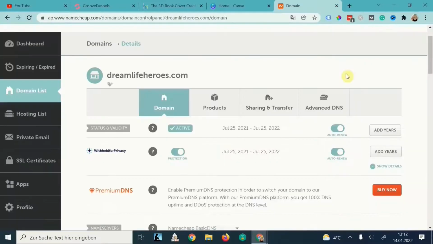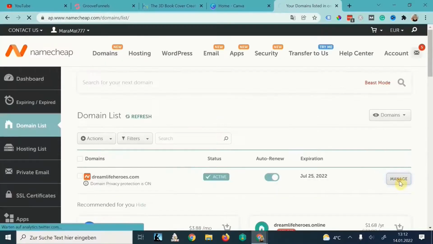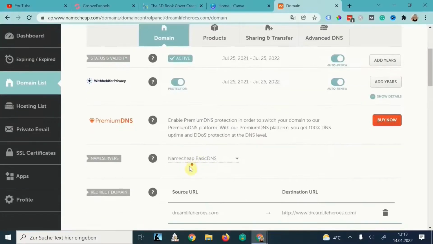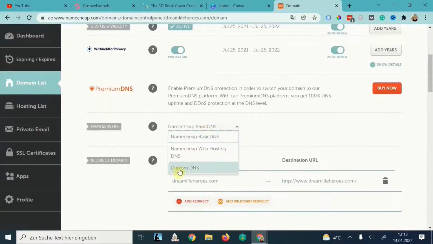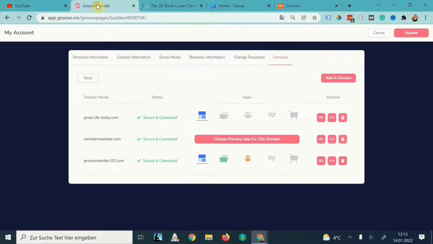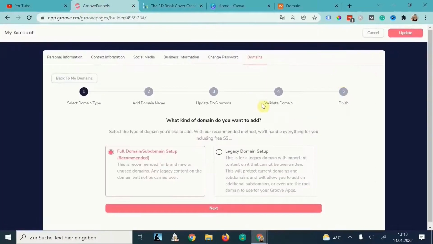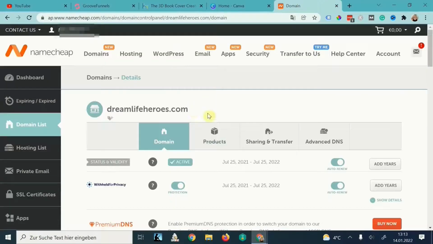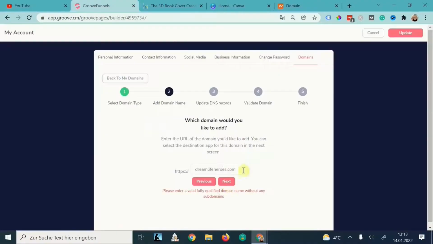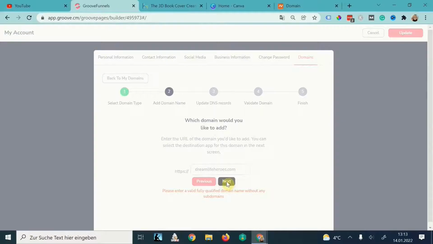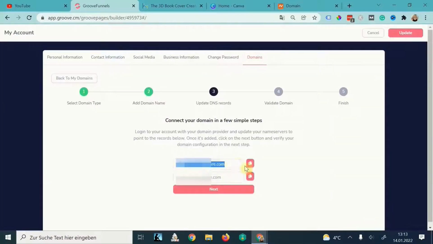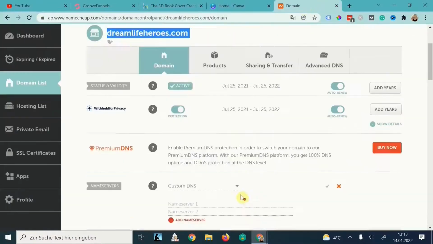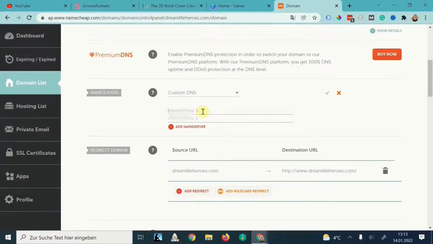So I bought my domain at Namecheap, and when I go to my domain list, to manage, and then to DNS records, I need to choose custom DNS, and now I need to add the DNS that I will get here from Groove. So I will choose the full domain setup, and now I need to put in the address. Okay, that's always the problem with the space here, so you're not allowed to have a space. And these are the 2 DNS records that I need to add now to my Namecheap account.